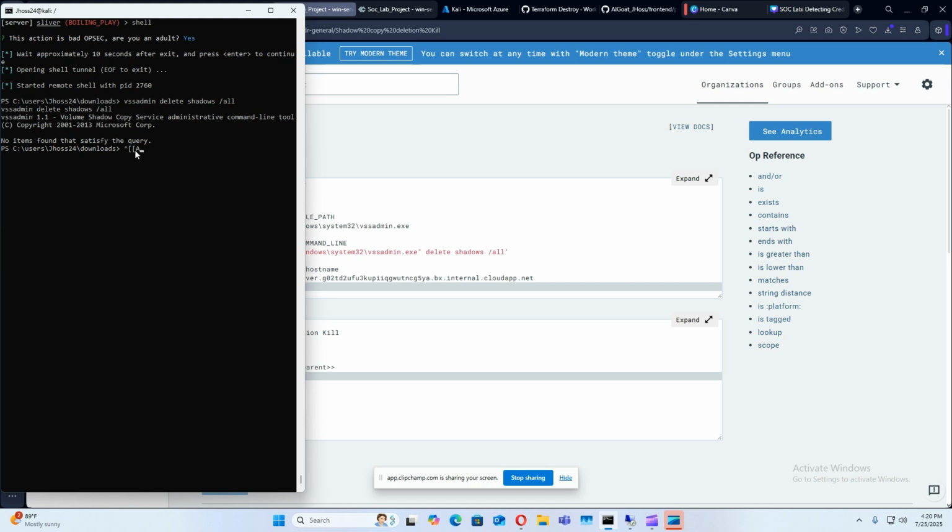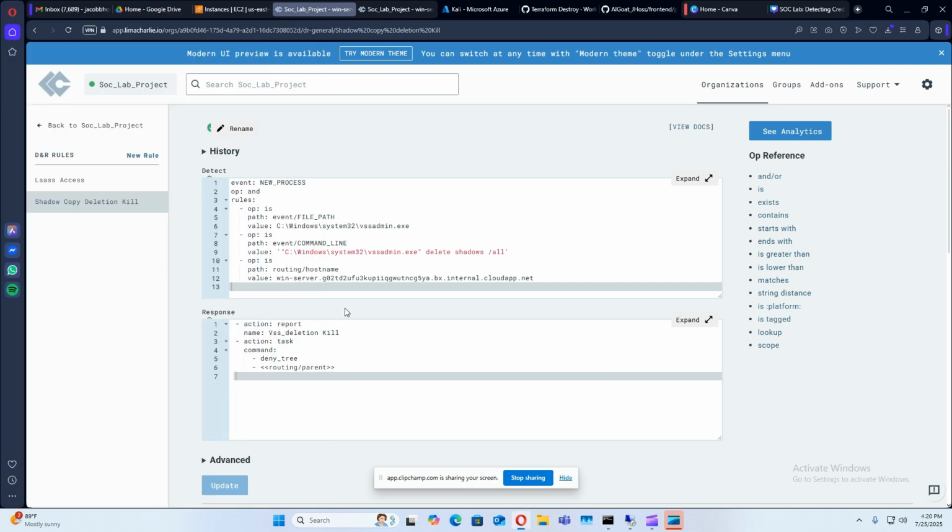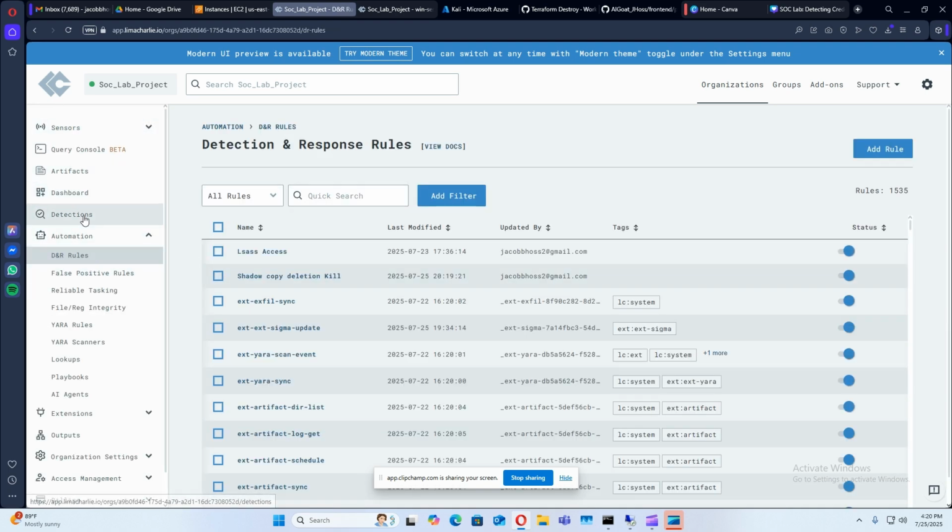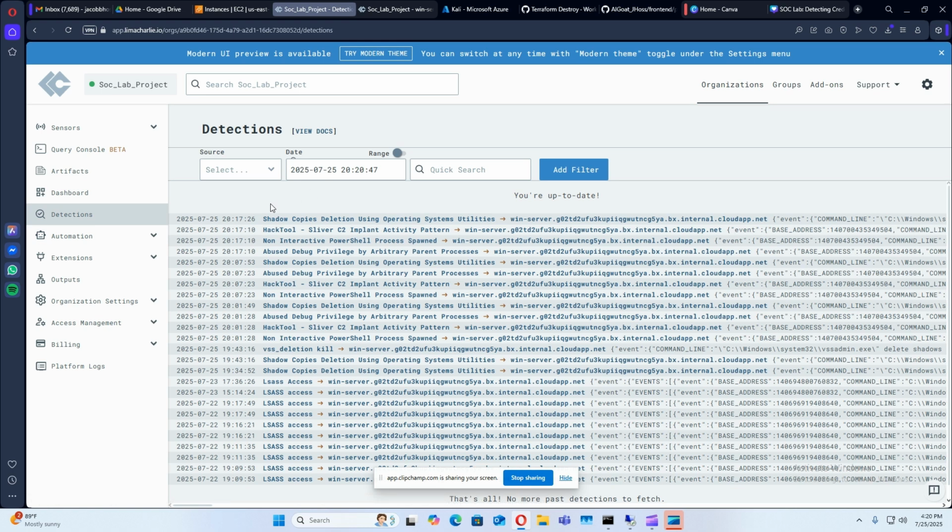and execute the command. Okay, so the command will execute successfully, but it has now produced this alert. So we can go and check detections to make sure. And yep, here we go, right here.